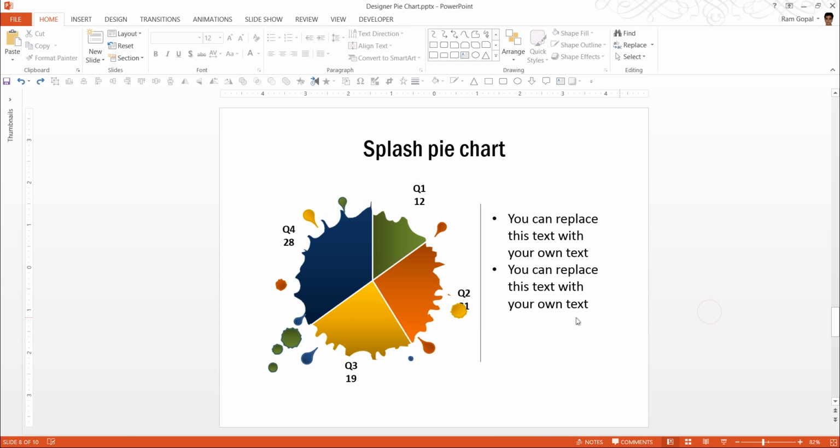And apart from the center one, these are all just simple design elements. You can just move them here. And there you have, it looks like a splash of paint thrown on the slide. And this is a designer pie chart. Once you have the basic idea of moving away from the usual looking charts, you can let the creative streak in you take over, and you can come up with some stunning alternatives.